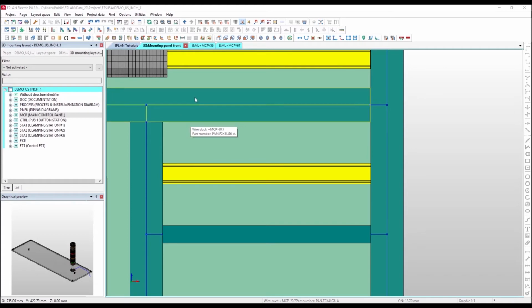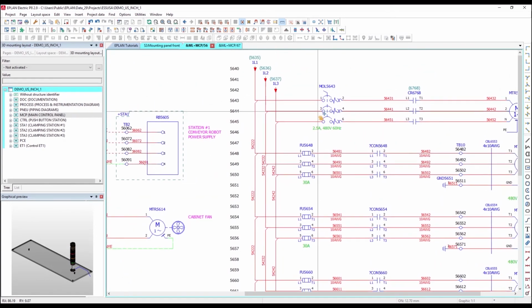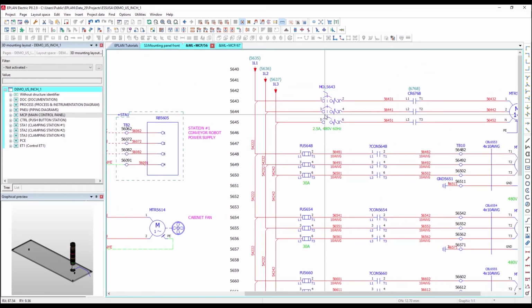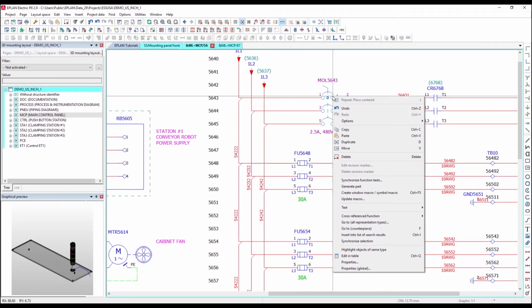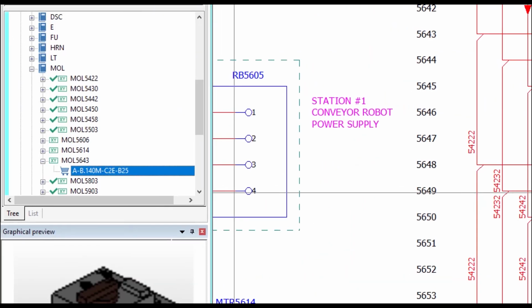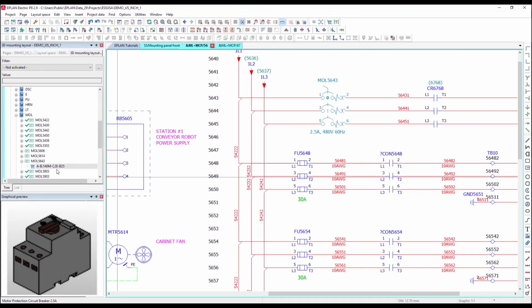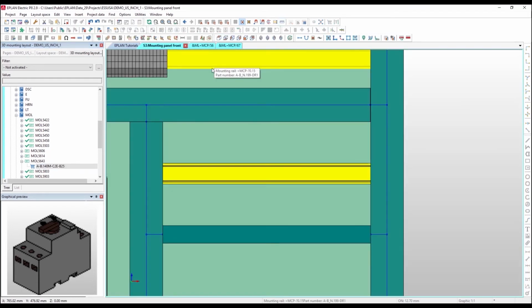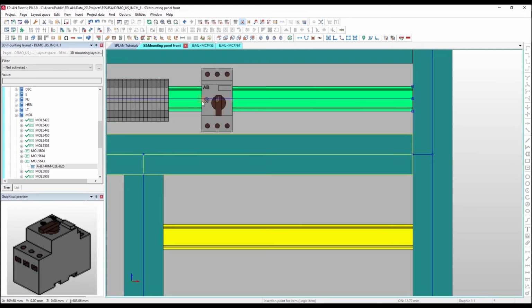To show you an example, let's look back at our schematic diagram here. If I want to insert this particular motor overload switch, the best way to do this is to right-click and do a synchronized selection. What happens then is EPLAN highlights the same component from the 3D mounting layout navigator. And then from here, you can open the mounting panel again and easily drag and drop it onto the mounting rail of your choice.